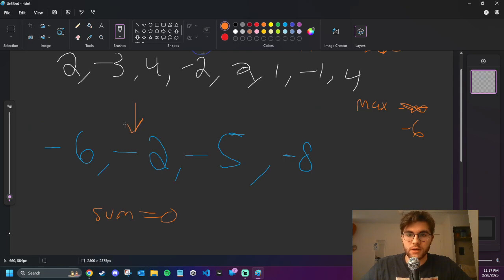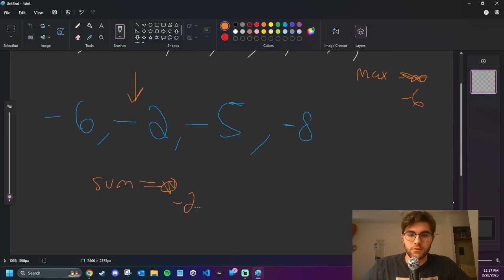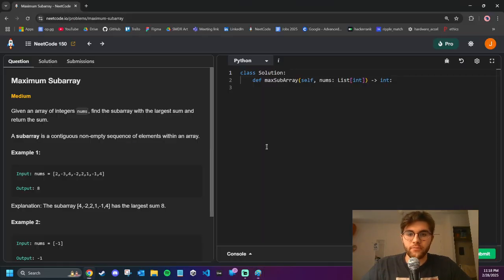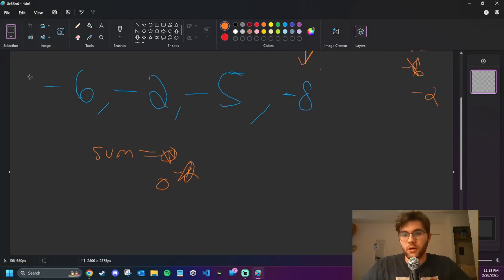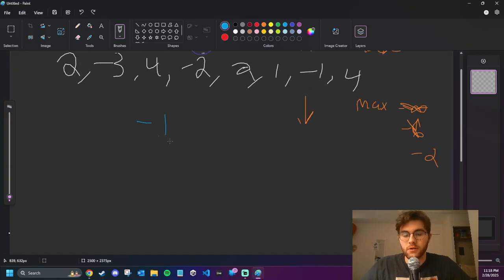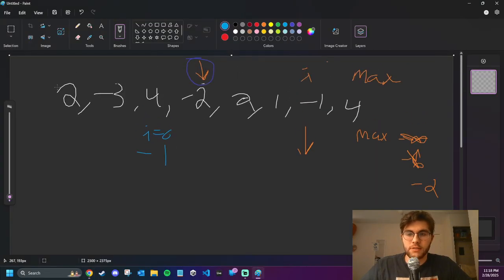Okay, so then we go to negative 2. So sum plus negative 2 is negative 2, and that's a new max. And then, okay, we don't want to include this because it's negative, so we do 0. And then we go to 5, we get negative 5, it's negative, so we reset it to 0, and so on. Okay. And even negative 1 by itself, I think would also work. So if this is our list here, so i equals 0, and it's going to be the biggest thing that we found. Okay, so basically we're just going to iterate through.